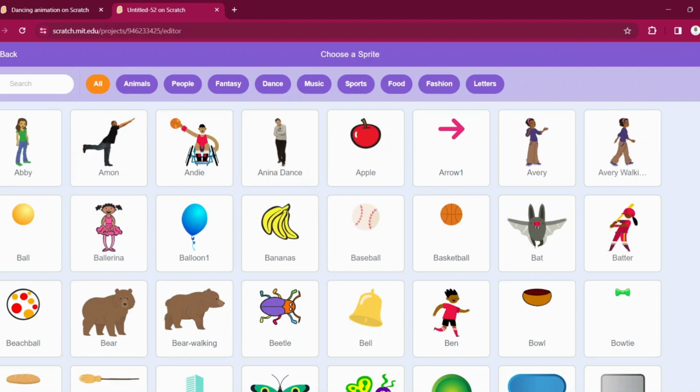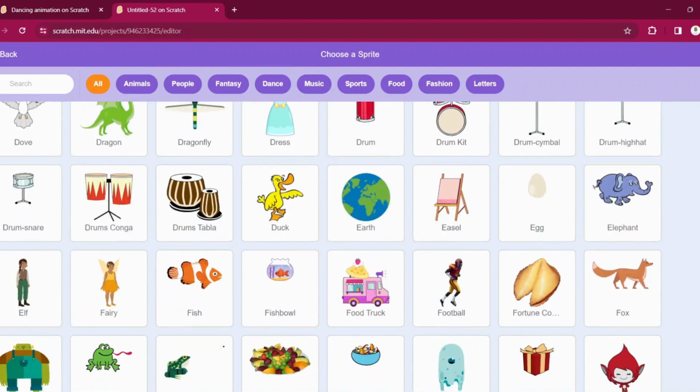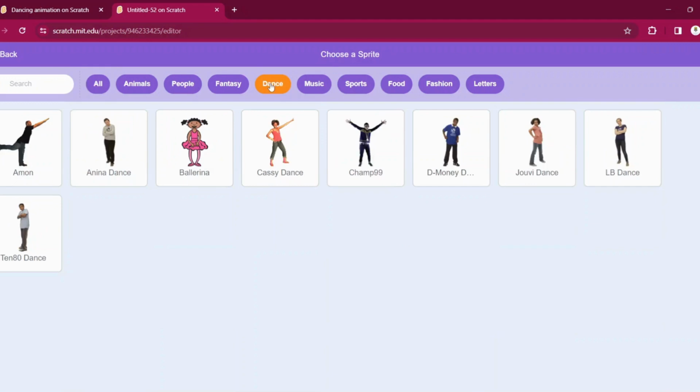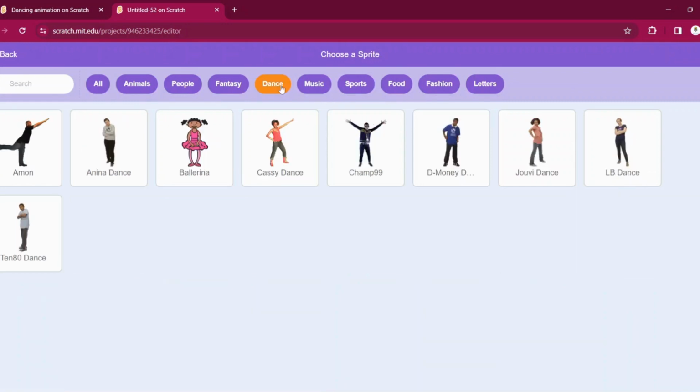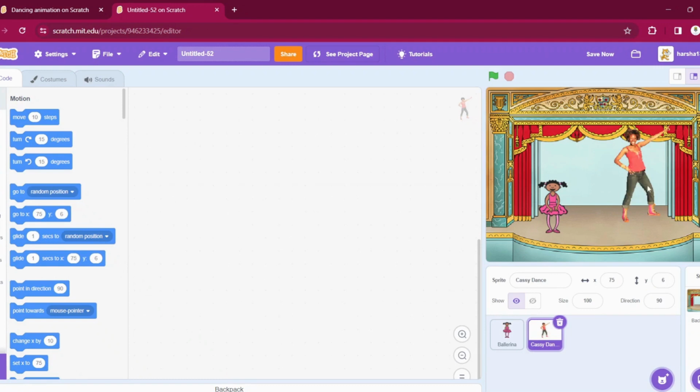Here we have all our sprites and here we can see something related to dance. Here I have a ballerina. I will take her over here. Let's add some more sprites. Click on dance. We'll take this and let us reduce the size a bit. I will reduce it to maybe 70.